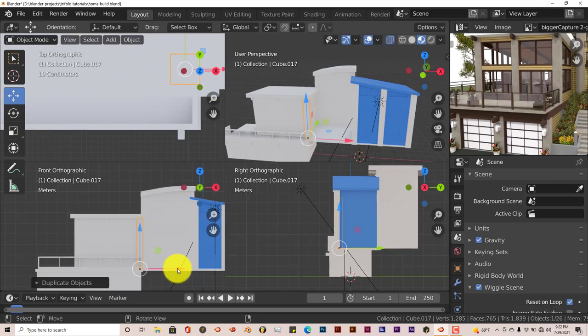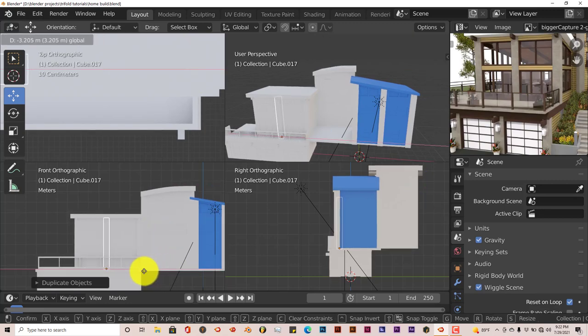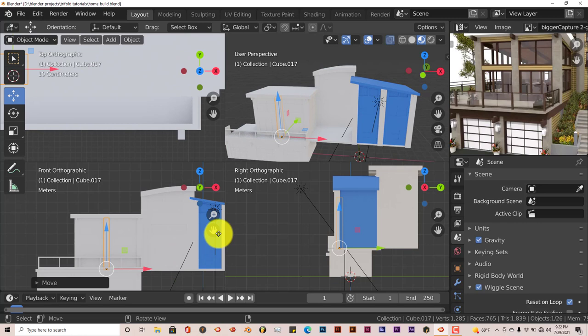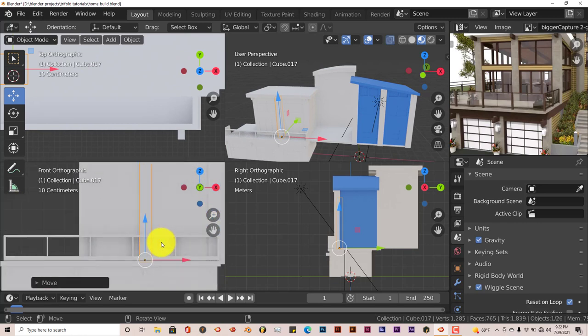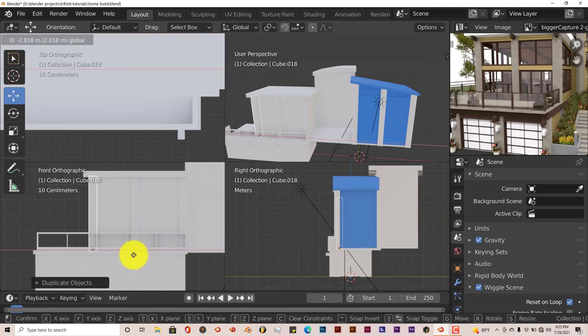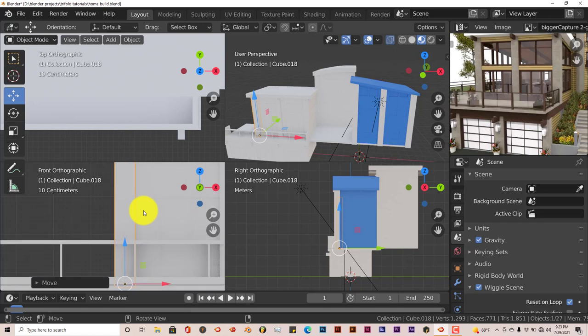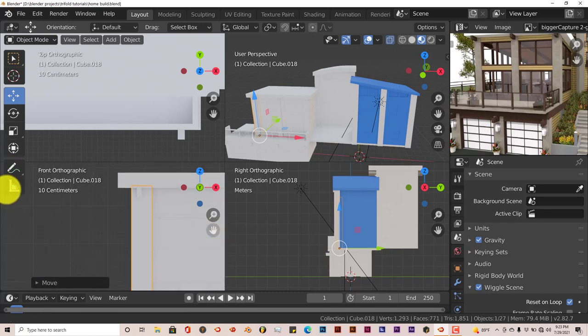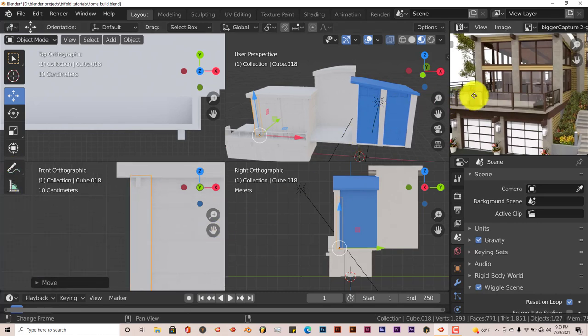Shift D. Now we could have used the array modifier to do this, but this is fine too. I mean, there are not a lot of pillars, so there's no need to do all that. Shift D again, left click and drag on the X axis and position that where it's supposed to be. Scroll up and see how that looks. Repanning, and that looks good.